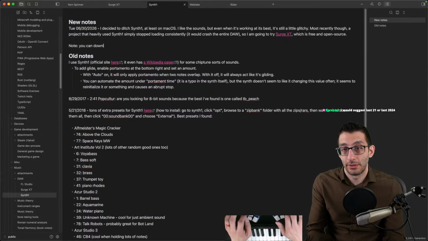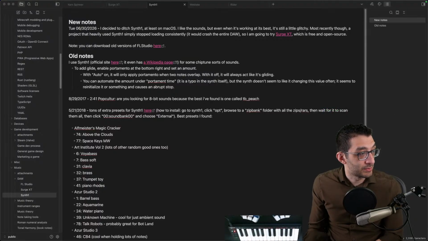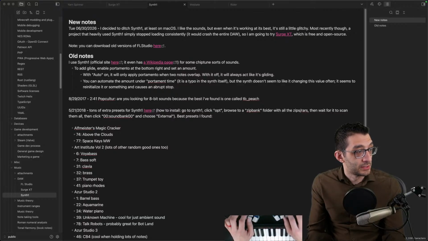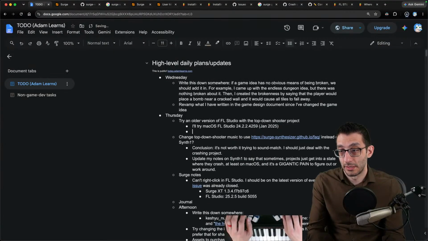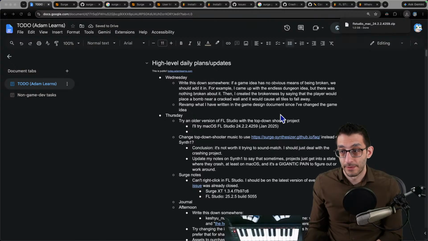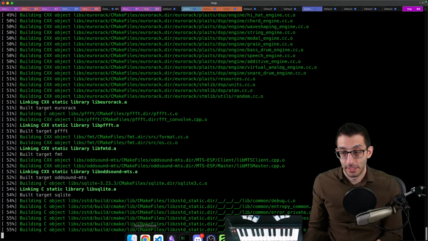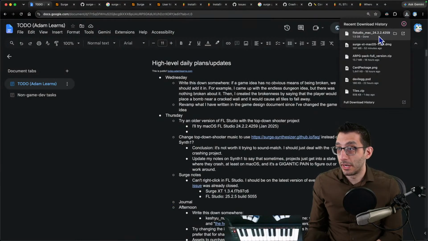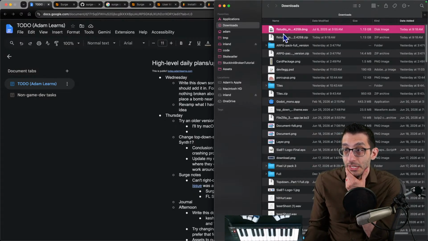Note, you can download old versions of FL Studio here. I'll go test out this one. Let's go download this. So yeah, I'll try this. And where do we stand on the build? Still working. All right, is this downloaded? Can I run this? I don't want it to install it. Hopefully it's just an application that I can use.